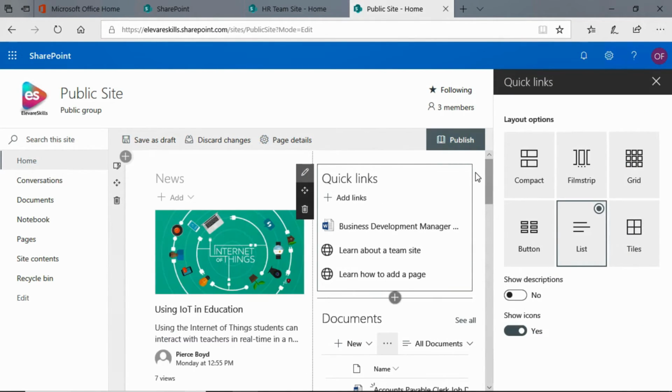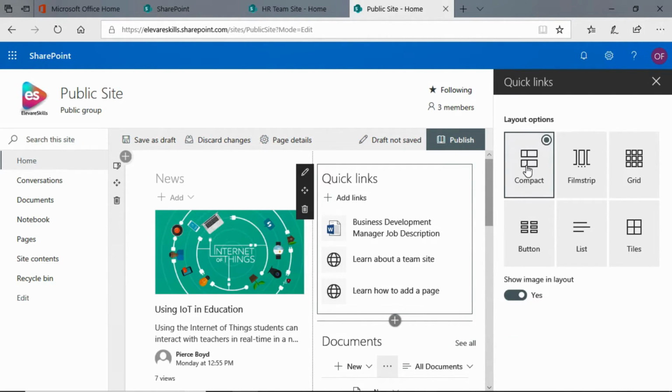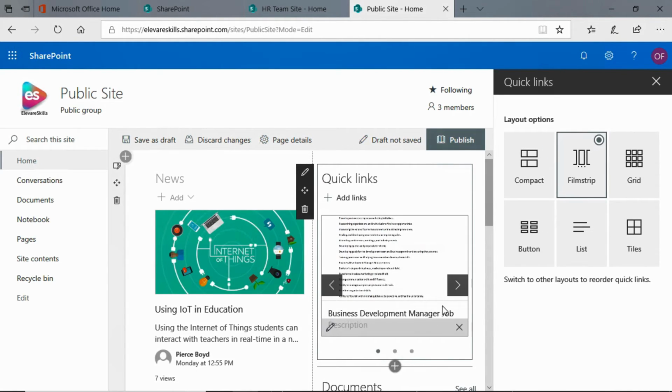I'm going to click there and see it opens up the layout options. Right now we're on list, but you see that the name of our document here, the Business Development Manager job description, it's a long name, it kind of gets cut off. So let's look at some of the other layout options and see if we can't make that look a little bit better. We'll start up here with compact. You see what it did? It kind of squishes everything together, but it also made this wrap so all that text can fit in a smaller space. We have film strip.